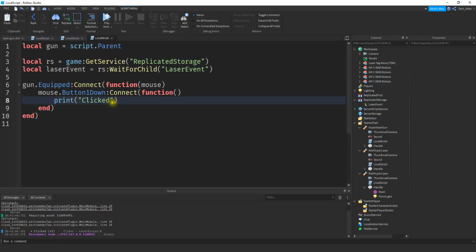Now that we saw it's working, we can go ahead and delete this print message. So what we want to do whenever a player clicks is fire the remote event so that the server can pick it up. To do that, we're going to say laser event, :FireServer. Inside the parentheses, we're going to pass a couple different things. We're going to pass the gun. We're going to pass the mouse's position.